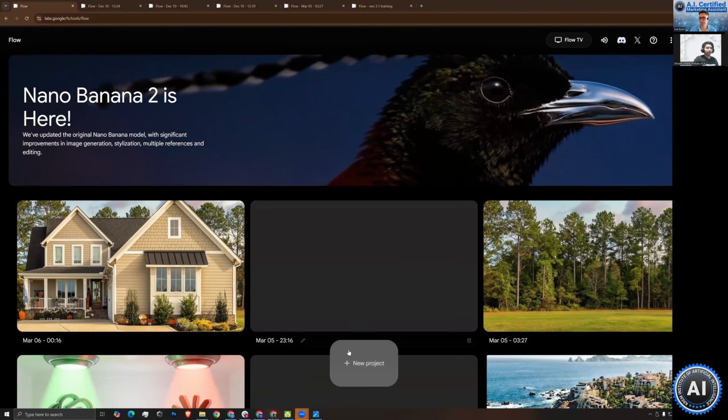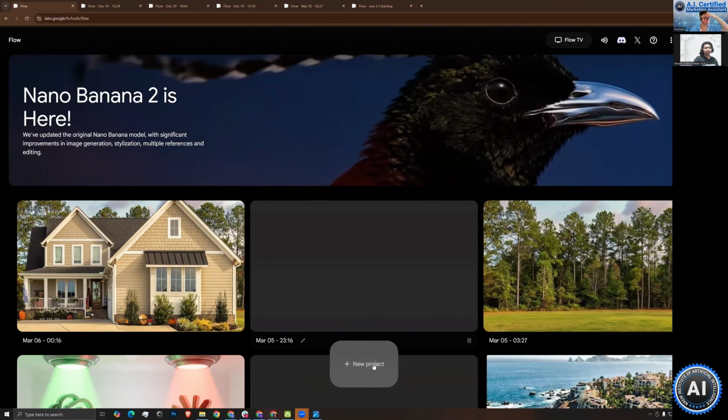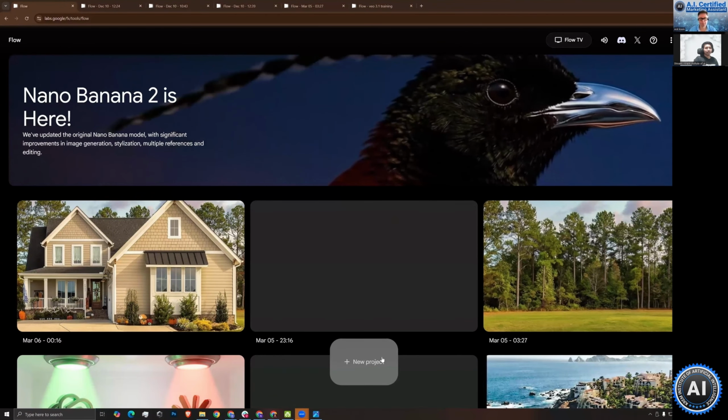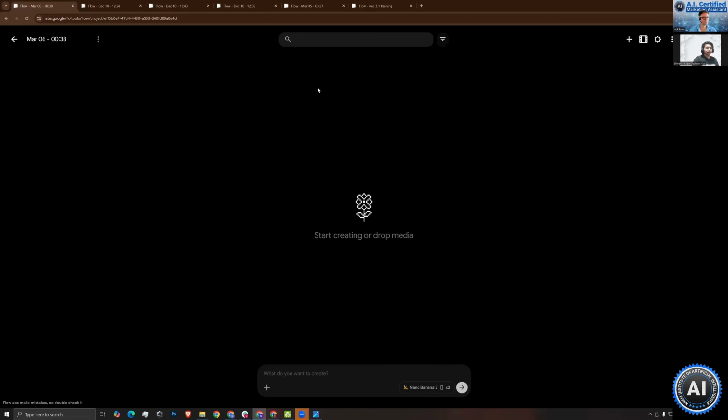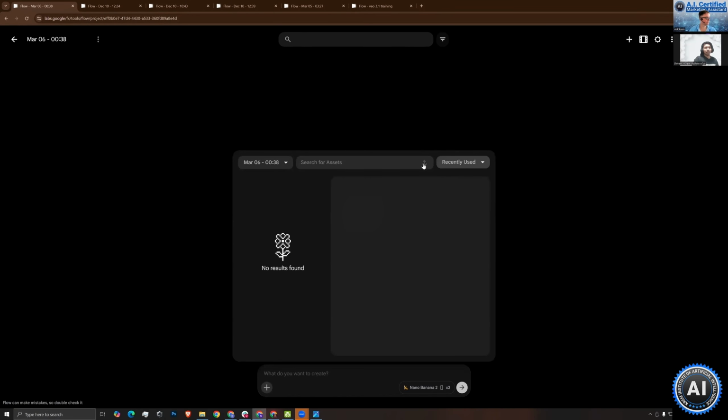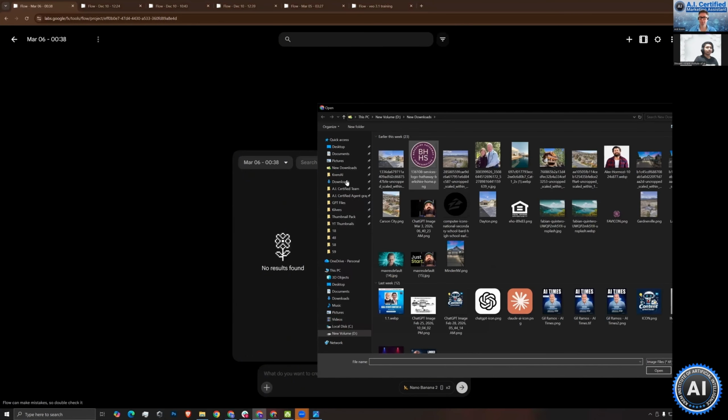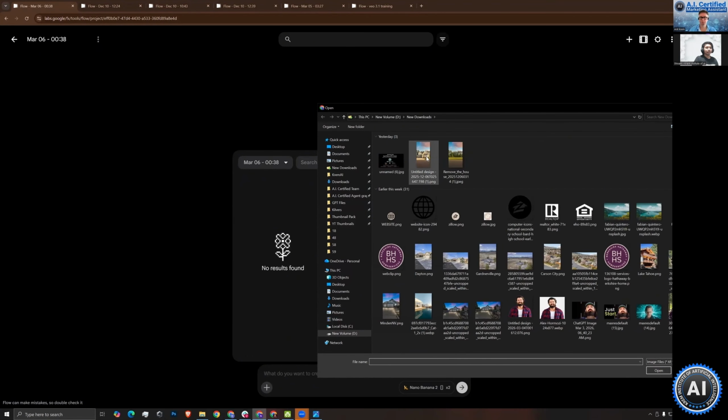Once you're on Google Flow, you're going to go here. You would see a button that says new project. You'll click there to create a new project. Once you do that, this is the kind of interface that you get, where it's just going to ask you what you want to create. You get a plus button where you can upload the picture. This is a little icon. This is where you would click to upload the picture. So I can click here and select the picture that I want to upload, and then the picture will appear here on the left hand side.